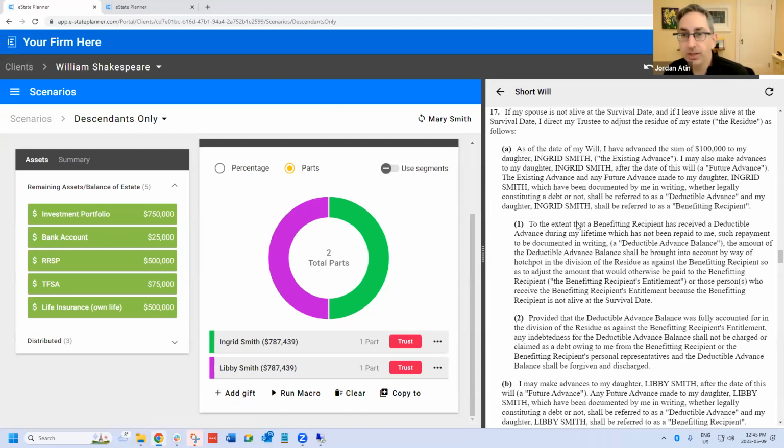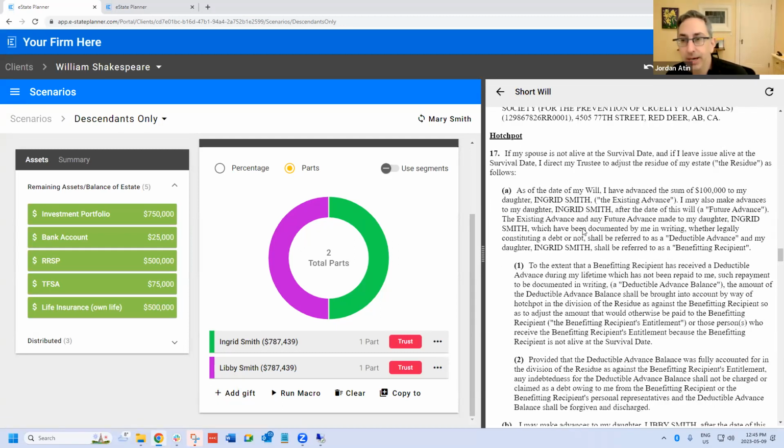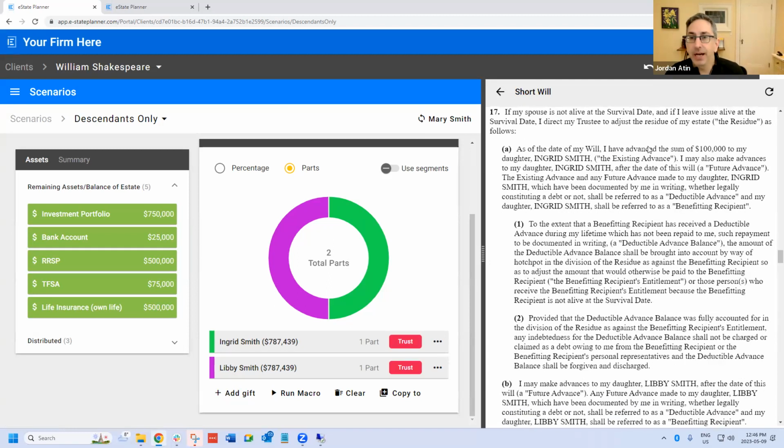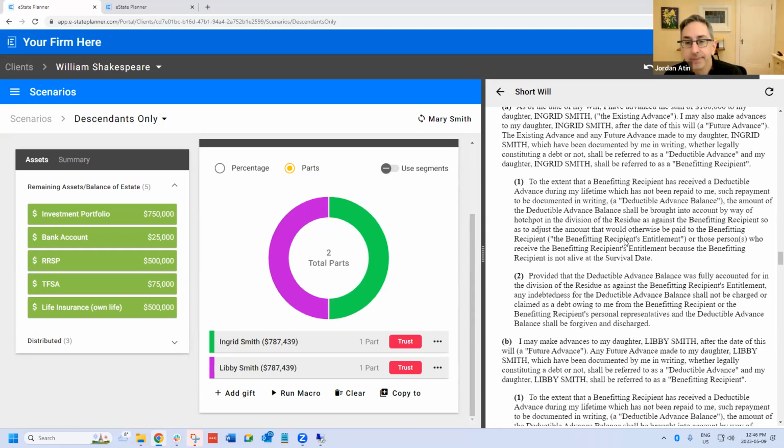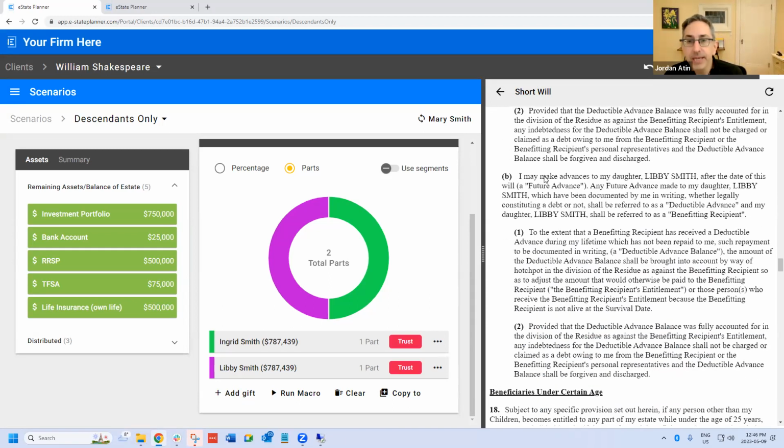So what's the Hotchpot clause do? Well, it adds this paragraph and it says, adjust the residue as follows. And then it says, as of the date of the will, it adds that 100 grand to Ingrid. Okay. And the fact that I might advance others. So the existing advance and the future advance should be deducted in essence. Okay. And similarly for Libby, we didn't give her any money as of the date of the will, but I may make advances after the date of this will.